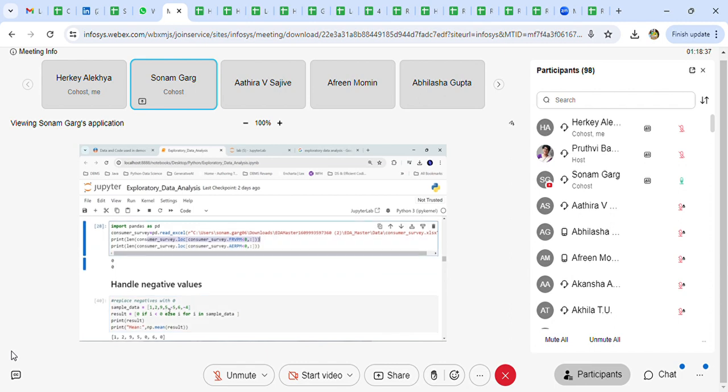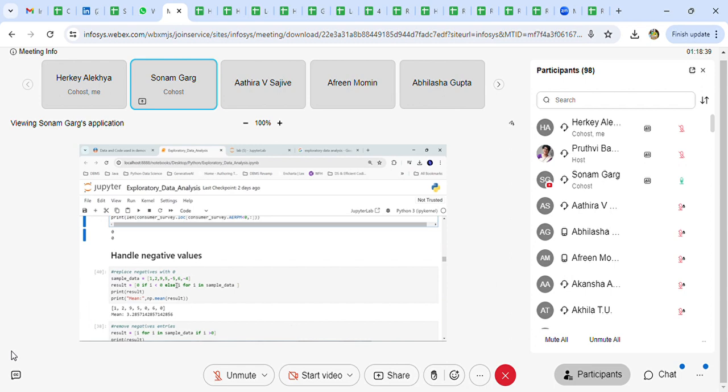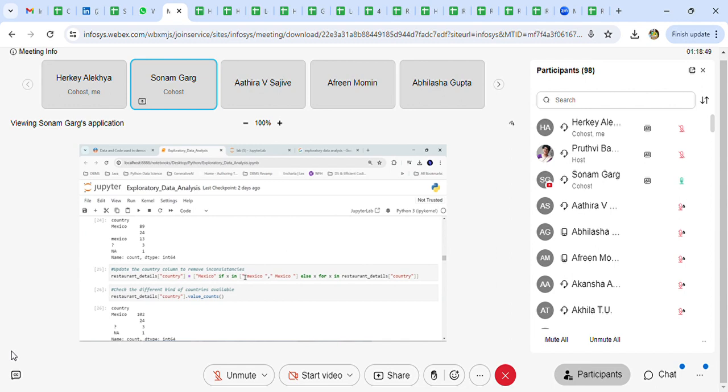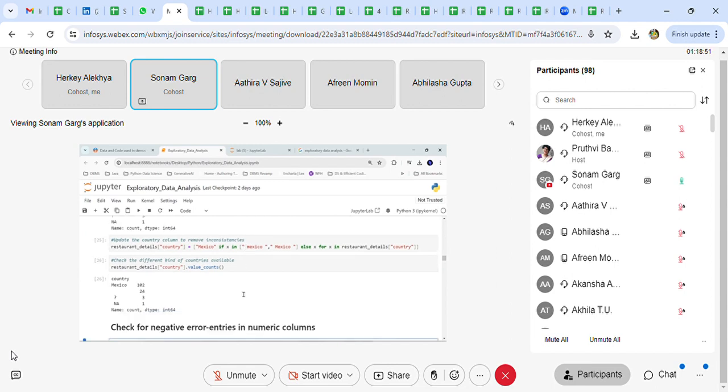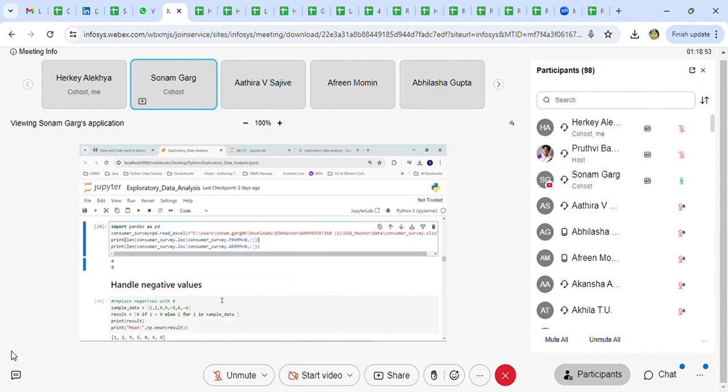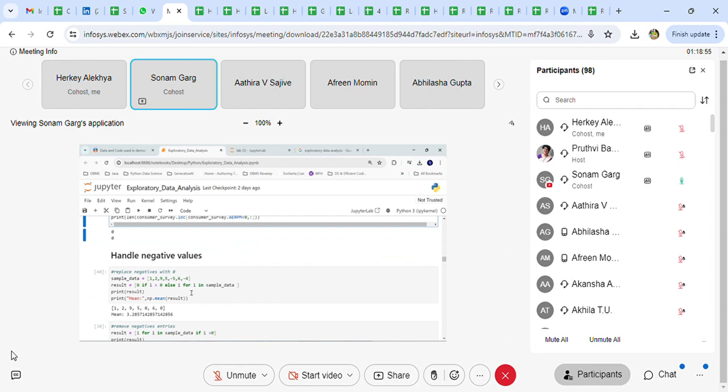Now here, what we are doing is replacing all the negative values in my data set with 0. As we replaced the countries and the states, in the same way we can replace all the negative values. If my I value is less than 0, replace it with 0, otherwise let I stay. So replace all your negative values with 0.